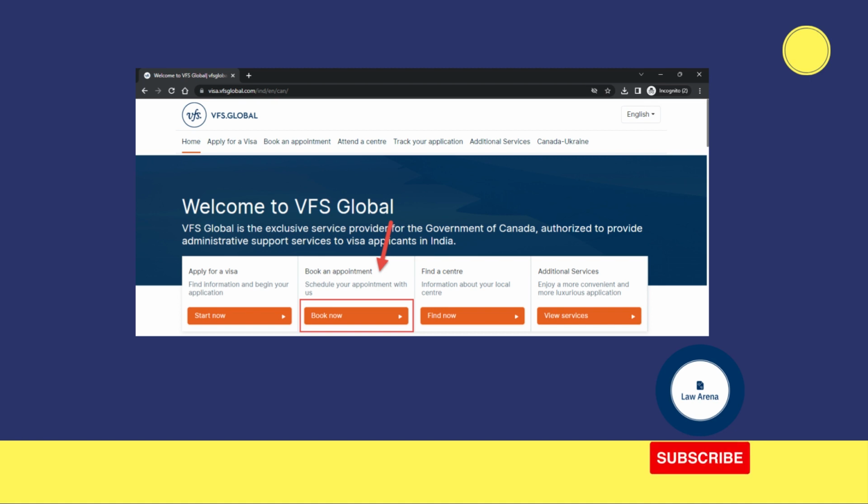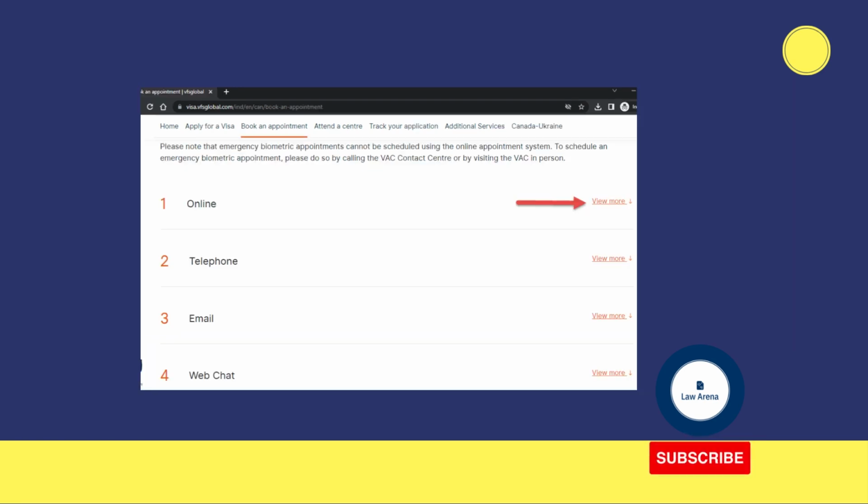इसमें आपको book an appointment में जाना है, and then once you click on this, then you are able to see this page wherein आपको online option choose करना है that you need to book this appointment via online system. So there are various systems, but we'll choose online because it is the most convenient system.